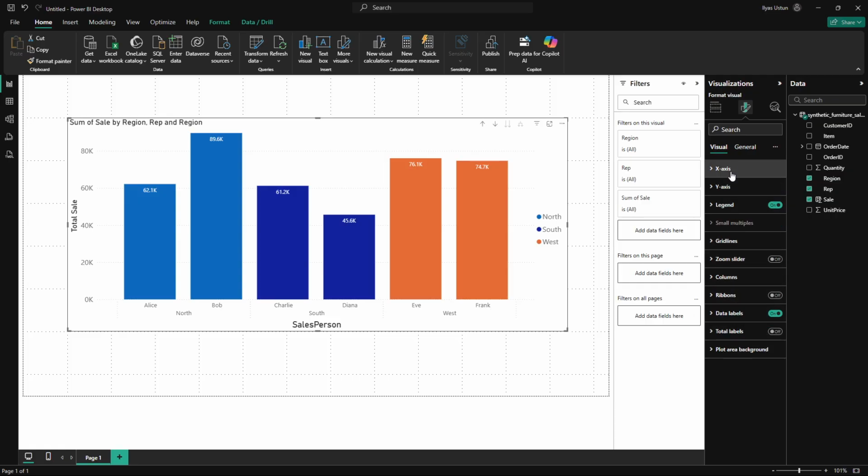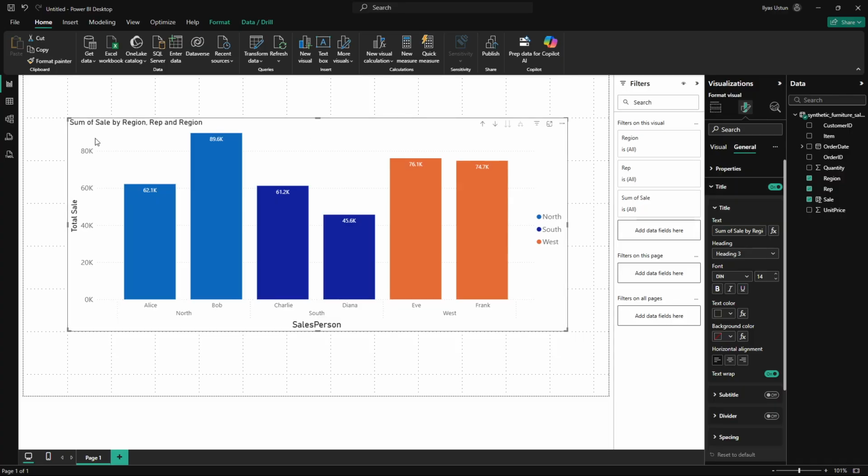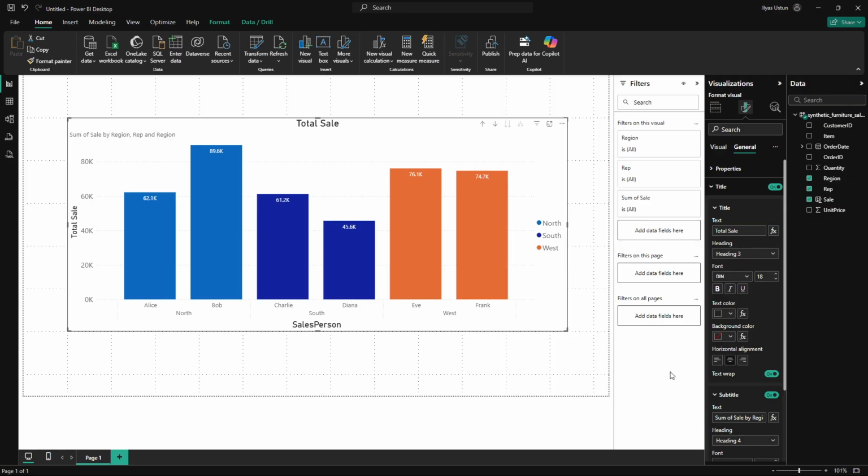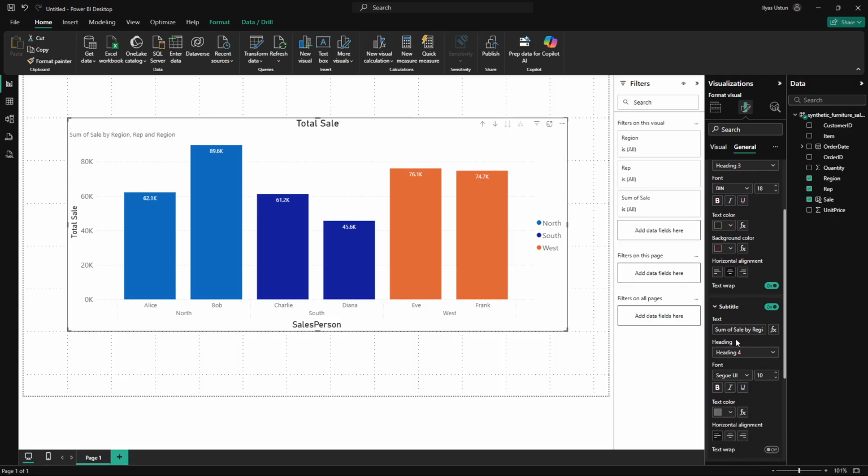Okay, what else? General, for example, here. Title. So this is the title. It says sum of sale by region, rep, and region. This doesn't look good, so let's change that. Total sale. Okay, so that's our title. We can put it in the middle. Let's make it bigger. And once we add the title there, we can also add a subtitle. A subtitle is basically a smaller title that goes underneath it, maybe with a bit more detailed information.